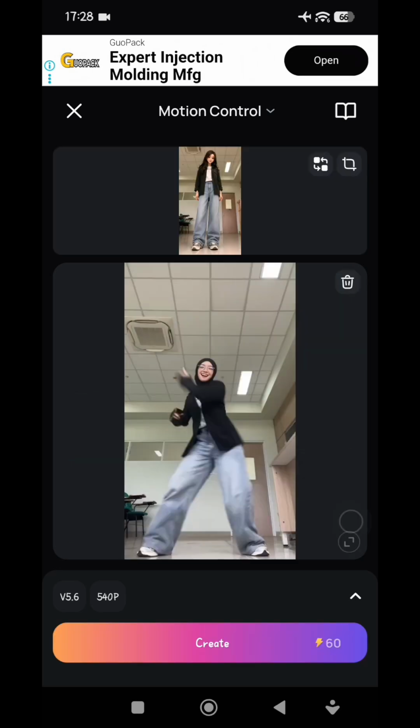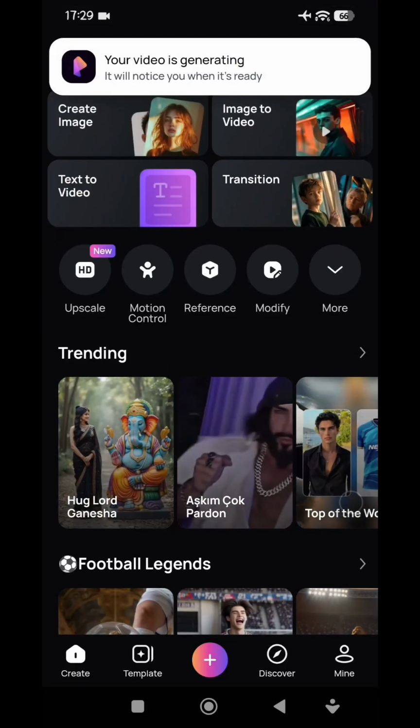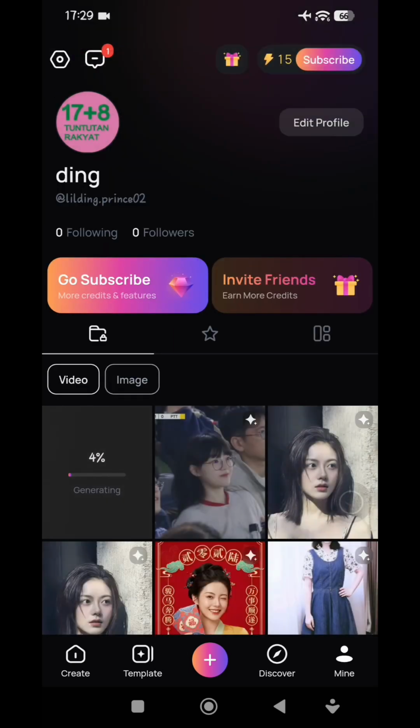And then after that, just upload the TikTok dance video, or any other dance video that you want to recreate. This will act as the motion reference for the AI. And then next, just tap on create. The process will take a few moments, and it will use credits depending on the complexity of the motions and the duration. Here, it will take 60 credits, so just tap on create and then wait for a moment, and then go to mine, and here just wait until your video is ready.